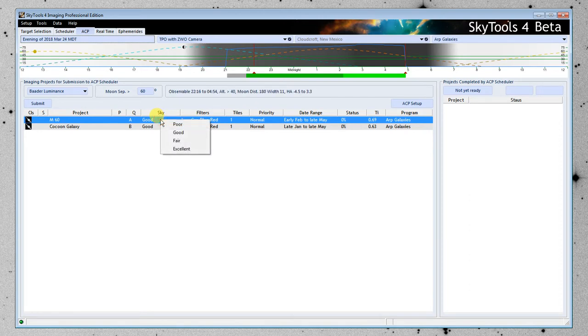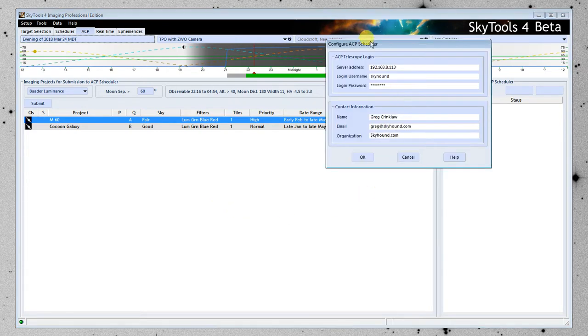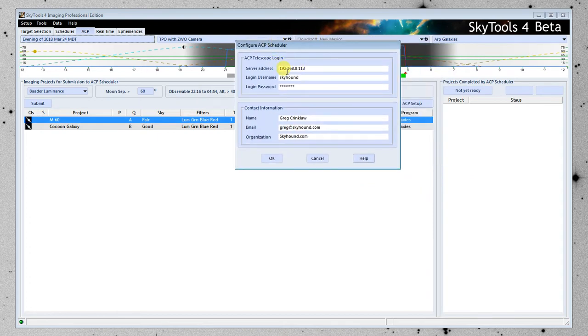Same thing can be done with the ACP sky conditions. I'm going to change that to fair. And the priority, let's move that up to high. Okay? So now we're going to go ahead and submit this to ACP. First thing we have to do is set it up. So we go here. You have to put in the server address of your telescope. And that can be an IP address as shown here, or it can be a domain name, whatever you use. This is the same information you'd put in when you logged into your telescope.